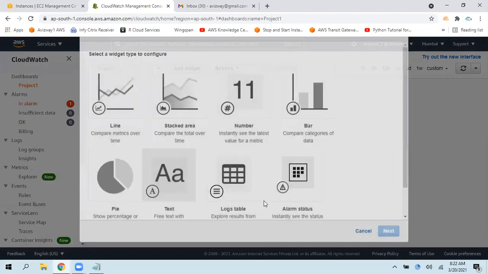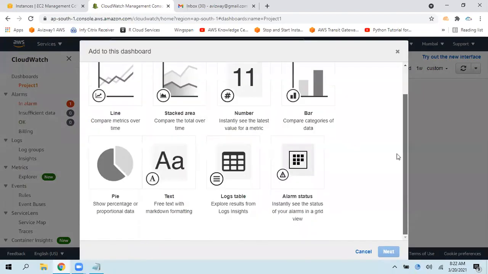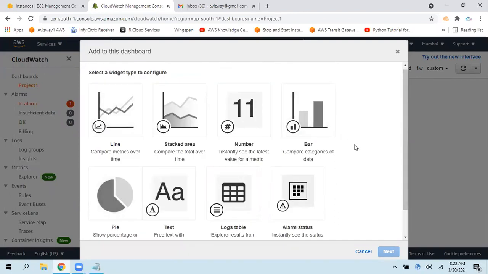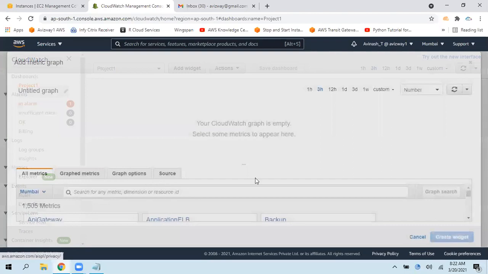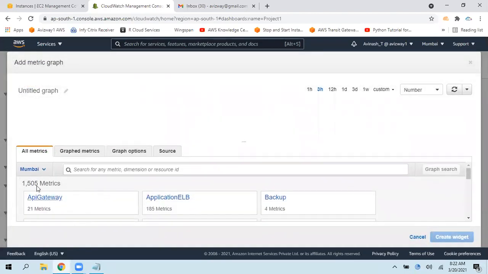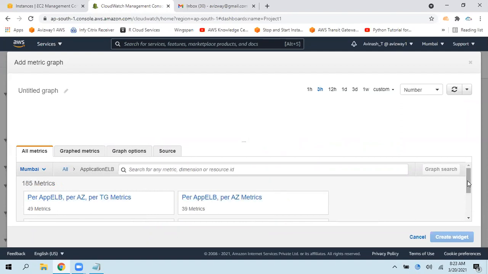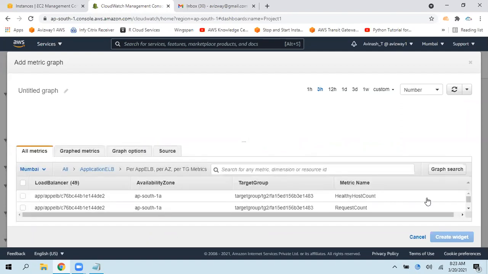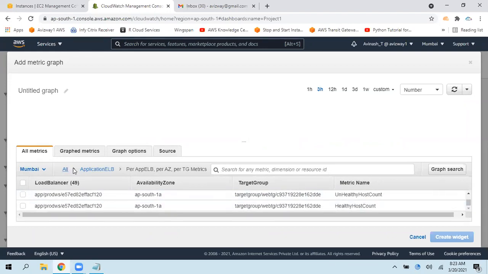So basically, these are the visualizations we can get. You want to get in pie chart mechanism or line or bar mechanism or number mechanism, you can. For example, I'm going to take number. Then click on next. What resource you want? So here is the metric. 1500 metrics available on different services. If you want to get metrics related to application elastic load balancer, yes. So go here regarding the load balancer, how many requests you are getting, that you can get it here.